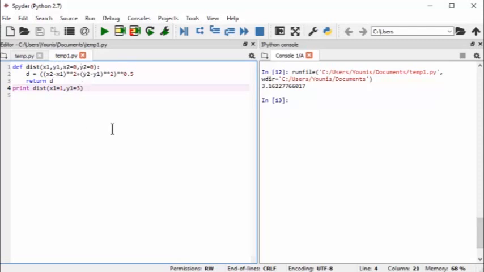So the first number you put is going to be x1, the second is y1, and so on. You can add here, let's say, y2 equals -5. It will also run with no problems because it's taking y2 as -5, and x2 is taken as 0.